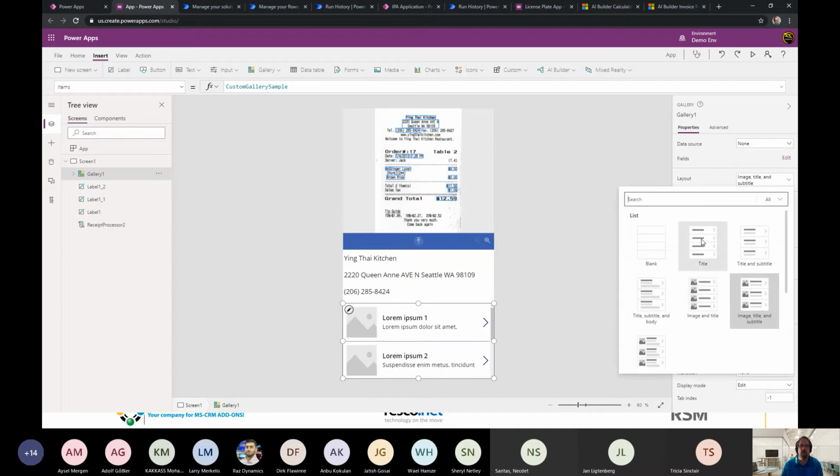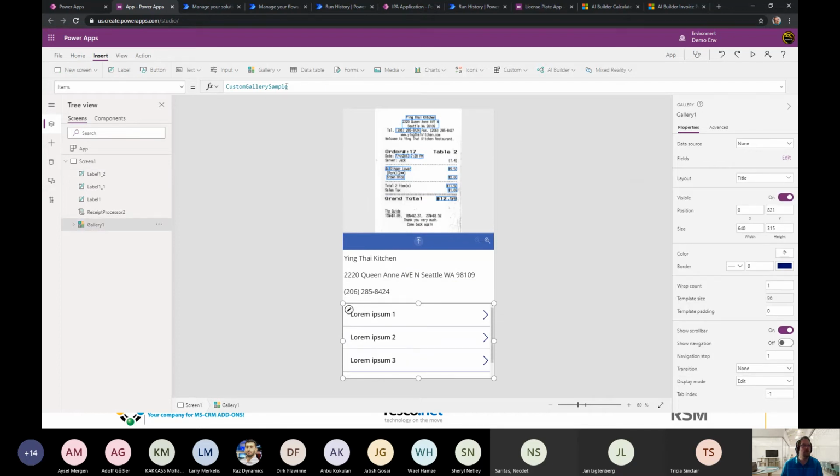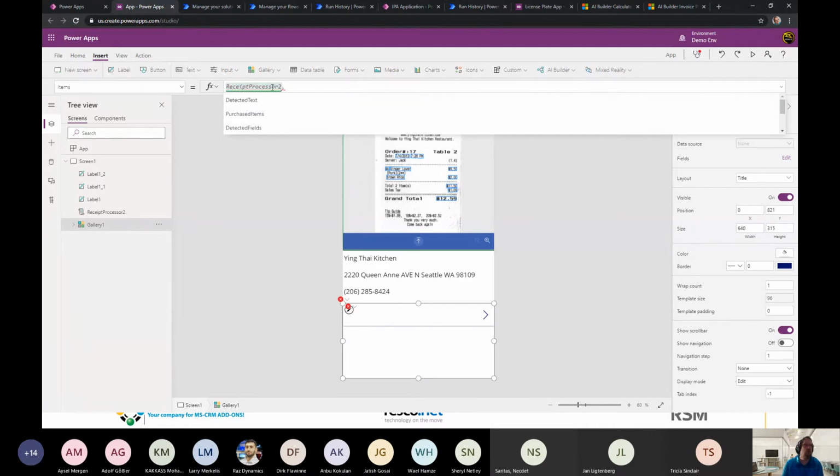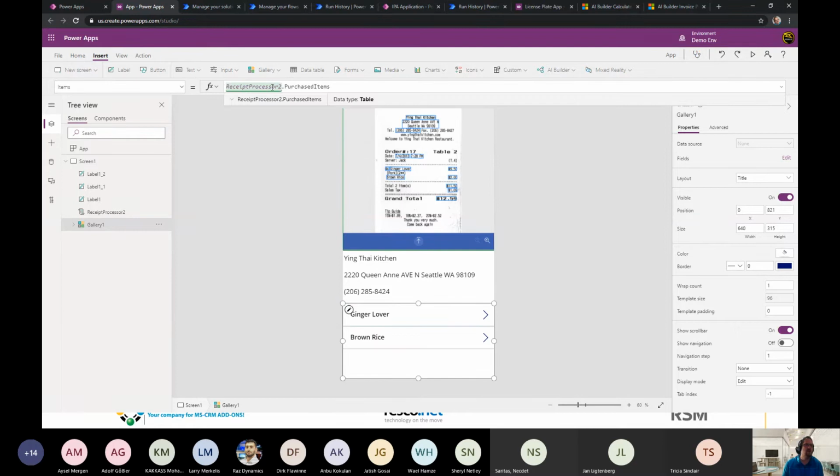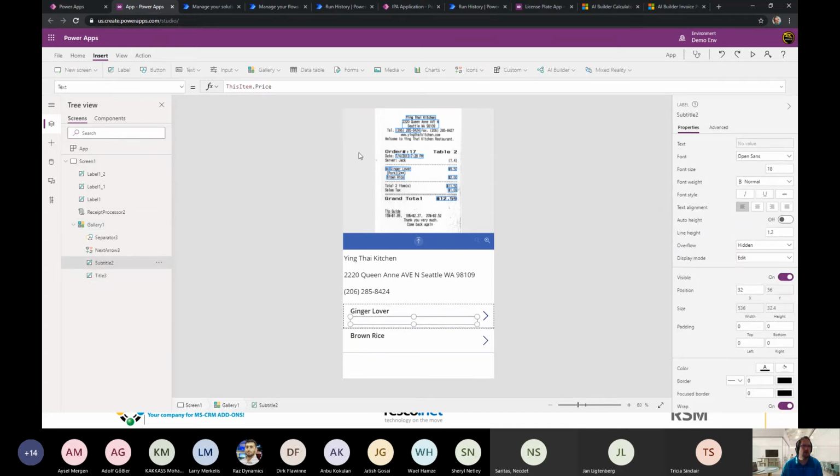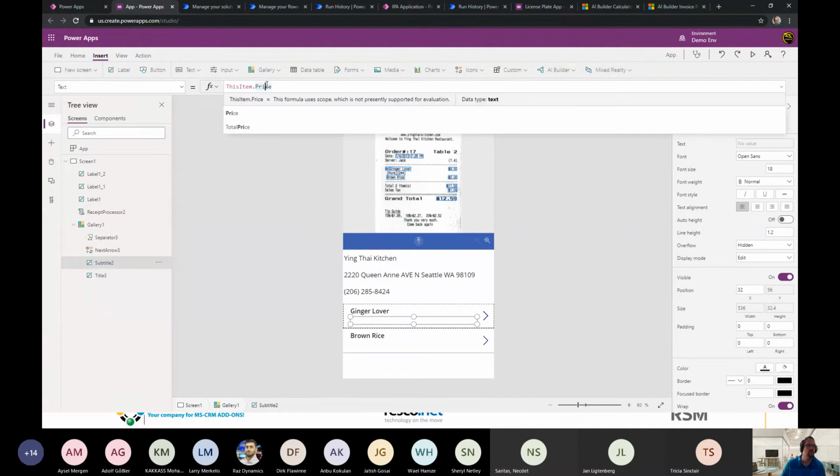Change it just to title, and change the source to be our receipt processor. Purchased items. Boom. And actually, let's change it to title and subtitle. And subtitle, let's say this is the name. Okay, it doesn't have the price. Should have found it. Total price, I'm sure. Yeah, okay.